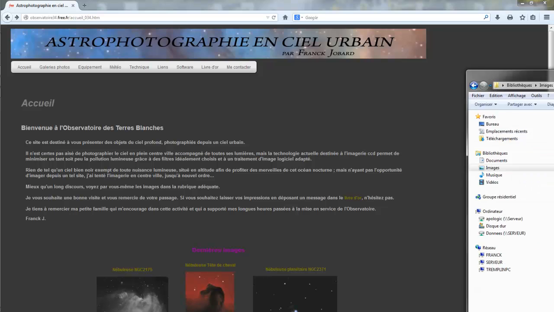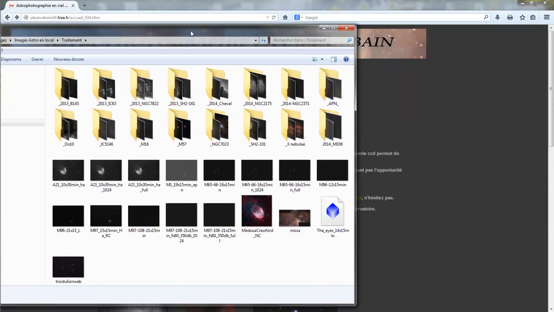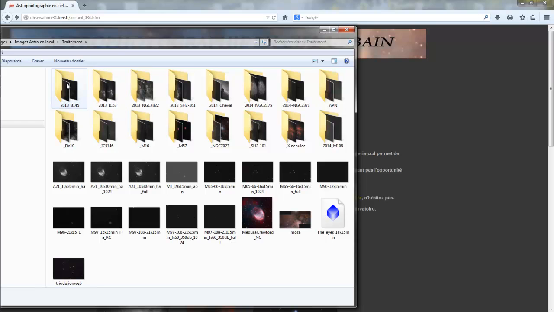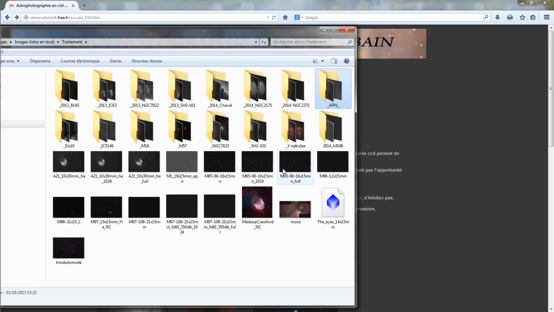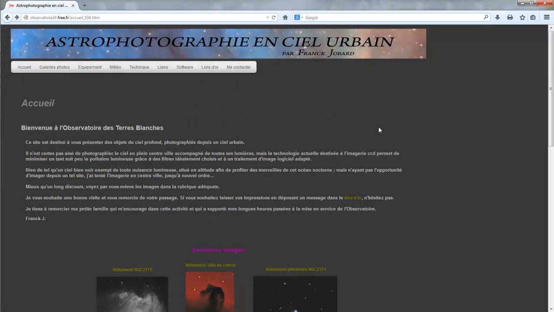So for example, this year I have some images, IC63, NGC, SH2, etc. So I have a lot of images of DSLR images too. Here are. So to avoid looking for files I don't remember when it is, where it is, etc., I decided to create this software. So we will see where it is.